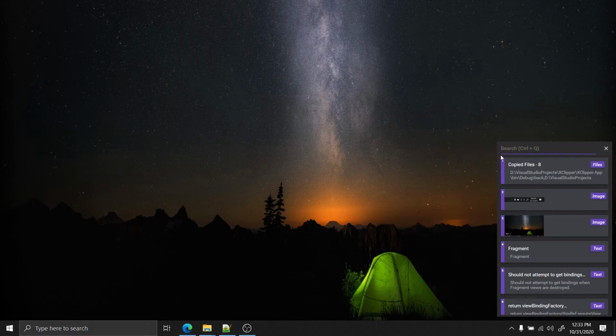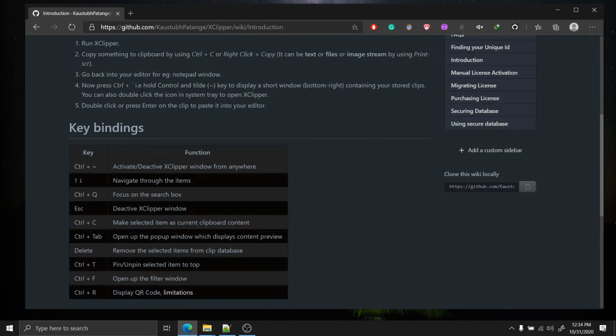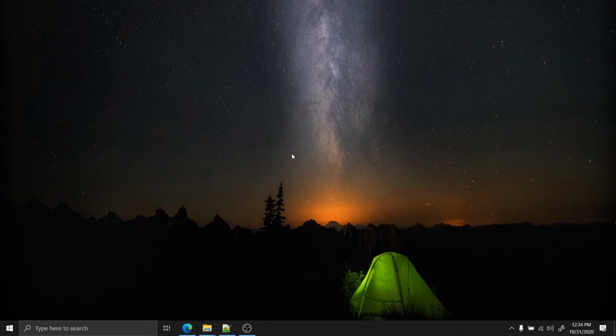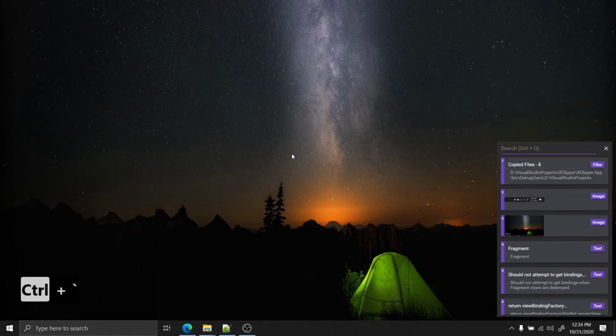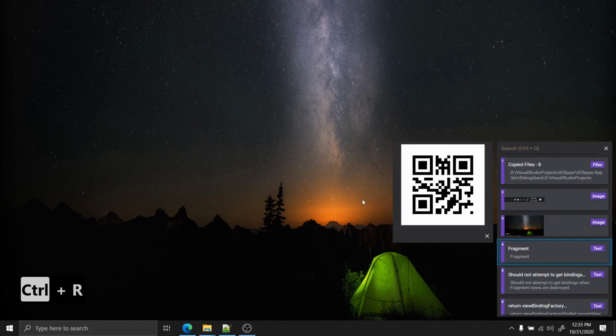You can check the whole menu options by right-clicking a single item, and the respective shortcuts are displayed below. So even if you don't know a specific shortcut, there is a guide on GitHub that I've written which shows the list of shortcuts and what they actually do. So let's just recall what we have done. You can open the XClipper application by pressing Ctrl tilde. You can navigate through the list of items by pressing the arrow keys. You can display a QR code by pressing Ctrl R. Note that the QR code is only available for text type data.